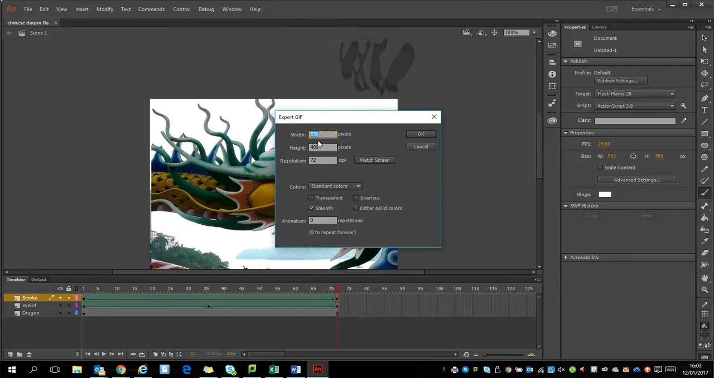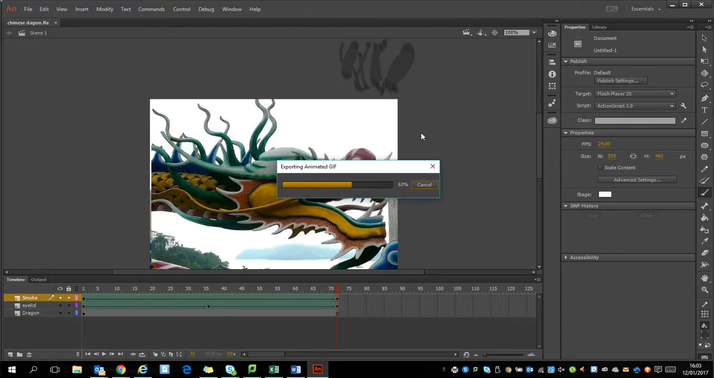I'm going to keep the settings that are in here. Standard colors are fine. I don't need to set any transparency. It will repeat forever because this is set to 0 repetitions. I'm not quite sure how that actually works, but because it's a GIF, it would loop automatically, so that might be why. Then when I click OK, that is going to export my GIF, and all that would be left for me to do now would be to upload it into Moodle.